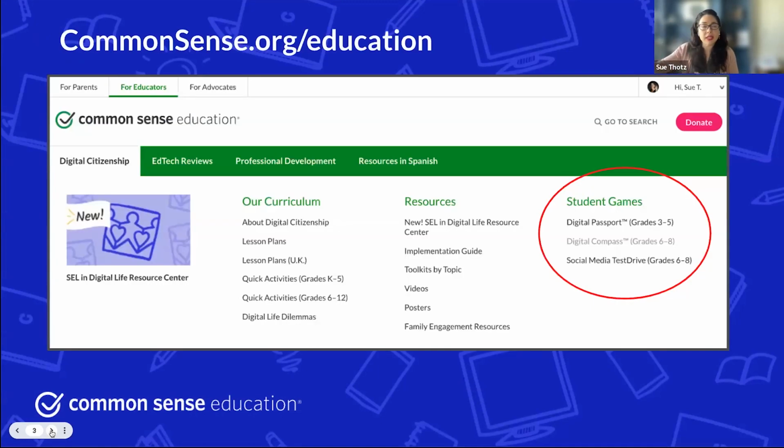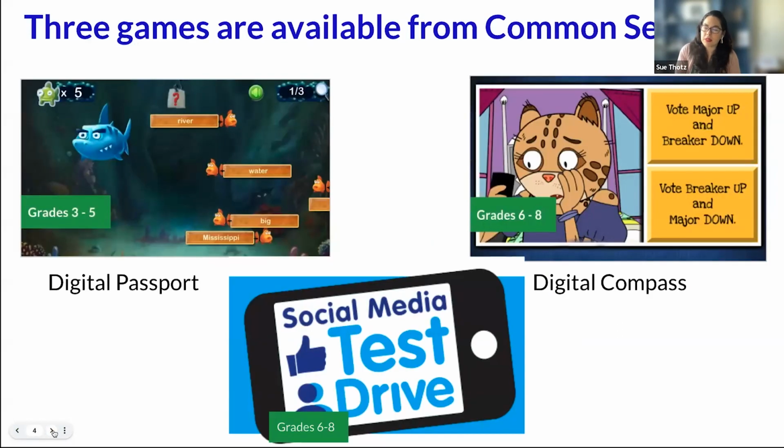So they are all located at the commonsense.org/education website. You'll see them listed under the digital citizenship tab that's all the way on the left. And then all of the student games are located on the right here: digital passport, digital compass, and social media test drive. All three games are available for you. They are for grades 3 to 5 on digital passport, grades 6 to 8 on digital compass, and middle school grades 6 to 8 for social media test drive.